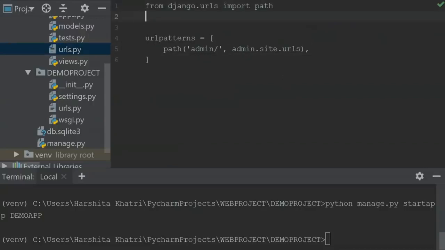Now over here, since I want to map the views.py into this urls.py, what I'm going to do is use from . which means from the current directory, import views.